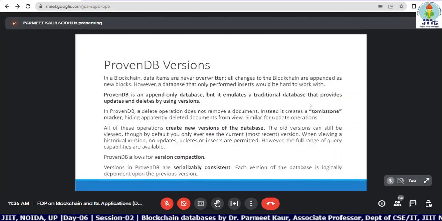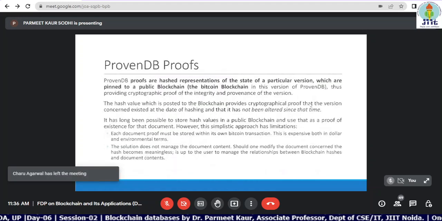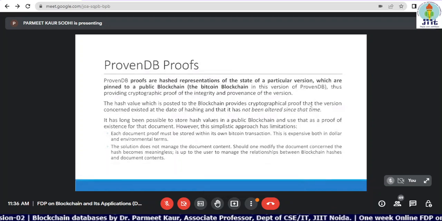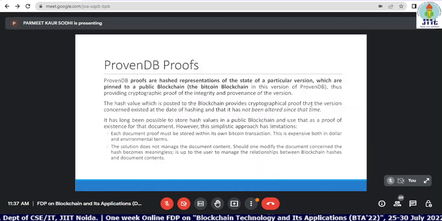Then, talking of proofs. So version means one instance of the data in the database, how the database looks presently. So what is a proof in ProvenDB? The representation of a particular version that is hashed and that is anchored or pinned to a public blockchain. So in this case, as I just mentioned, it is a Bitcoin blockchain which they are using currently. So this Bitcoin blockchain is used to give cryptographic proofs of the data. Okay, so how do you know that this data existed in the past? So you need to have those proofs. So the proofs are kept anchored to the public blockchain.